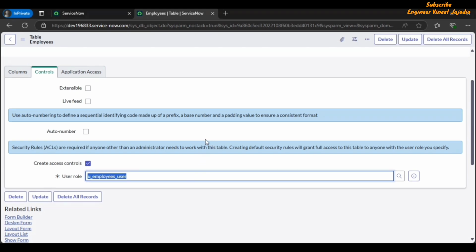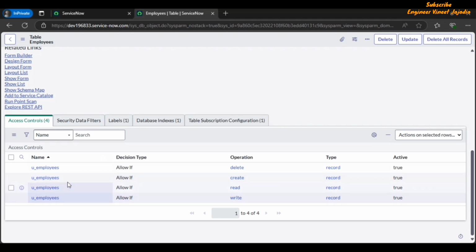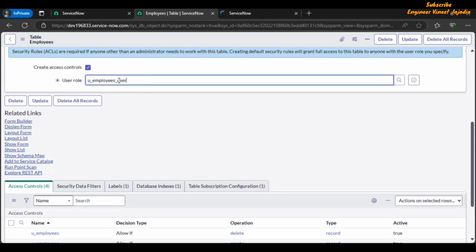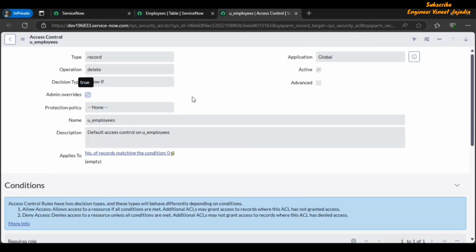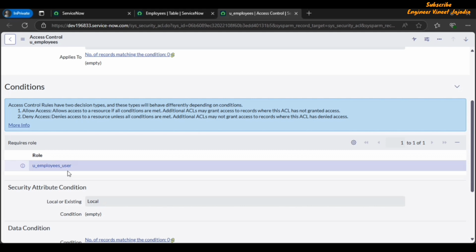Now if we scroll down we can see in access controls we have 4 access controls for this table u_employees. Now if we open one of them, we are going to see this user role will be available in that access control. Okay, now this is the operation for delete, means who can delete a record in this table. So if a user is having u_employees_user role, then they are allowed to delete a record in this table.